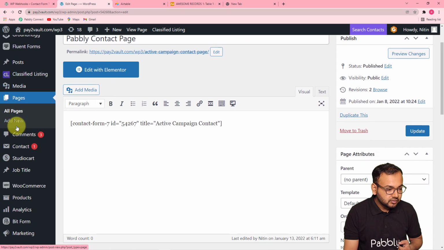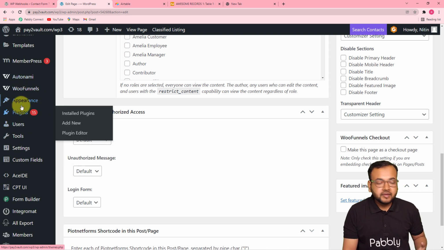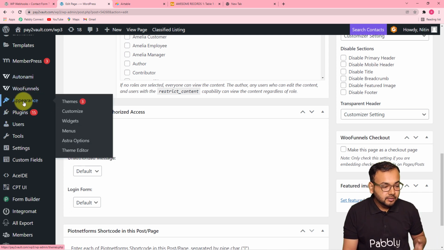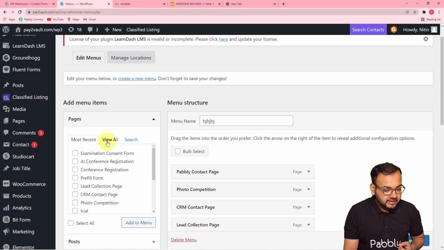For that, you have to come here. From this left hand side panel, when you scroll down, you will find this appearance option. From this appearance option, go to the menus option like this. And here in menus, you can select the form from this list.